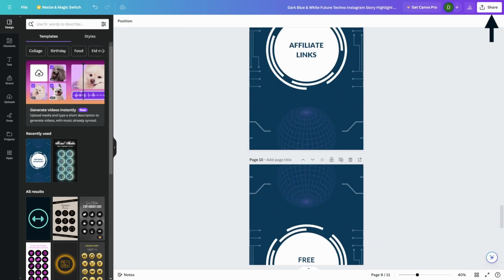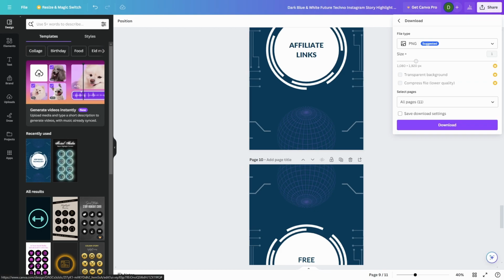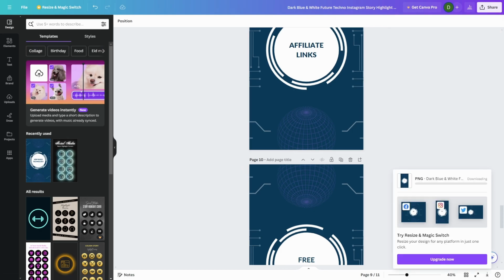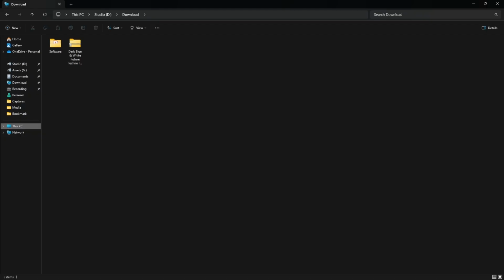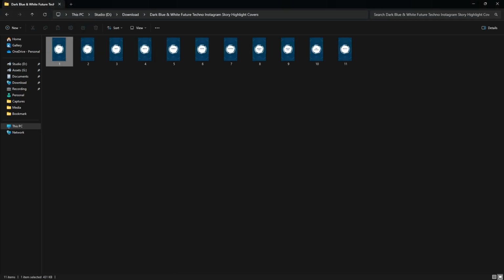After customizing, click on share and then select the option download. Next, change the file type to PNG and size to 1080 by 920 and then download it. Next, extract all the files from the downloaded folder and transfer it to your phone.